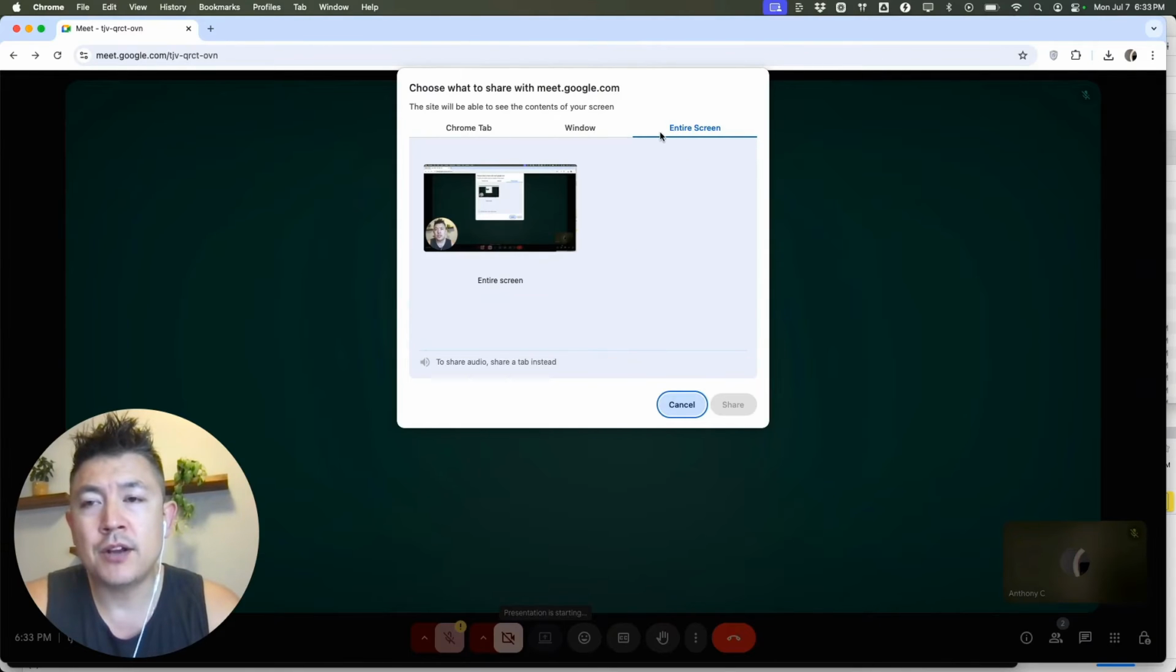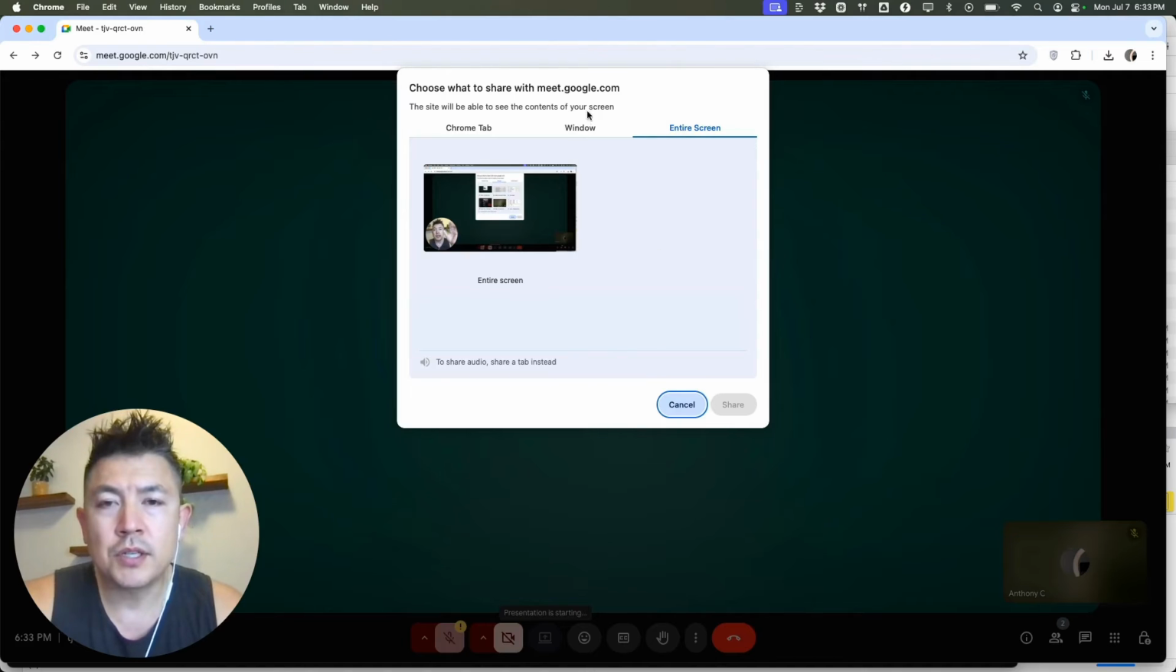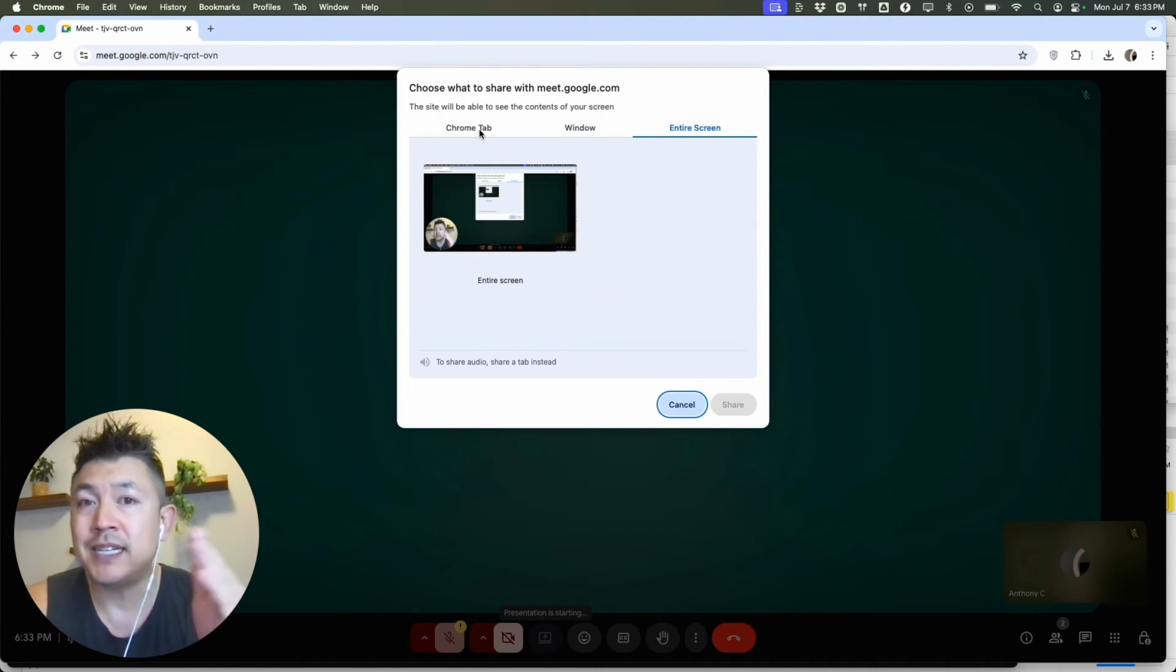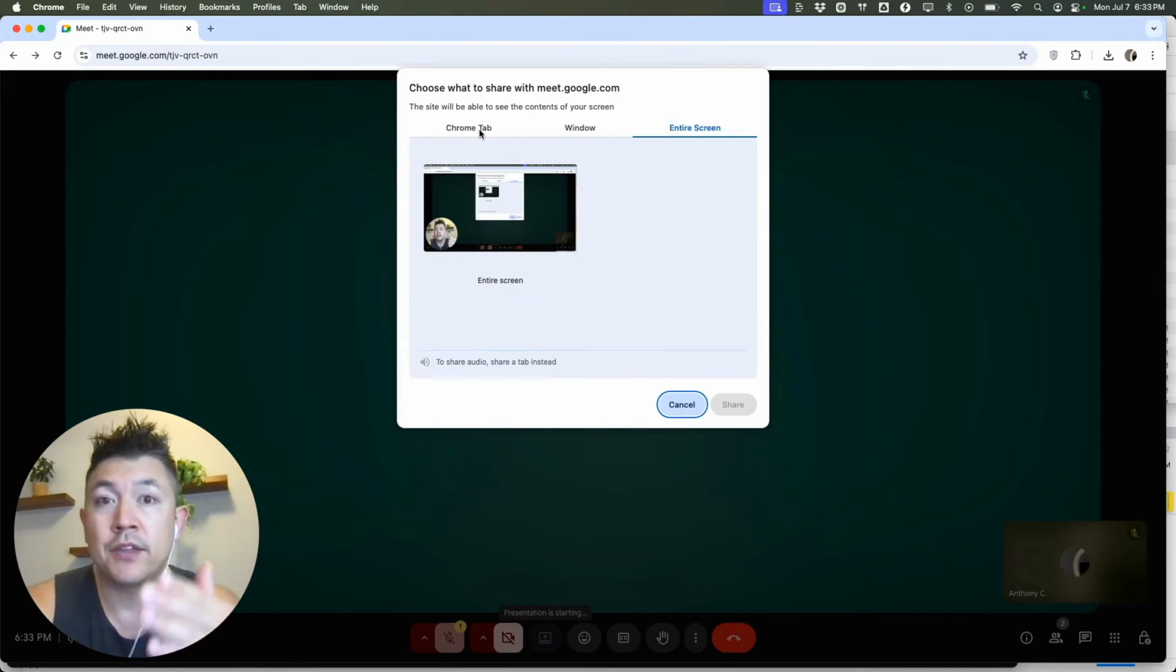So if you're going to do your entire screen, that means that anytime you switch between a window, the other participants are going to be able to see that. You can also click right here and choose a specific window. So you can have a window open specifically to the instructions that you're trying to do. And then lastly, you can go ahead and click right here and then choose a specific tab. So that way, if you switch tabs or if you switch windows, they're not going to be able to see all the other things that are on your computer.